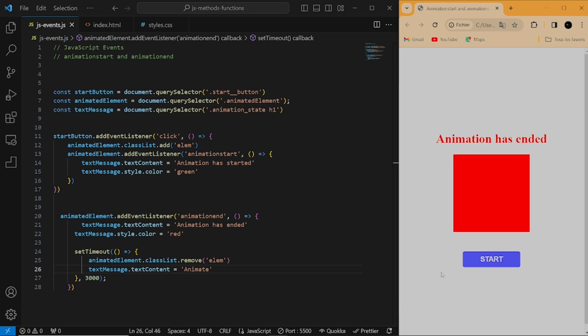Life is great. So what can you do with animationstart and animationend? Well, you can do a lot. This is going to help you keep track of all the animations that are probably going on in your web page. This is just a simple project for you to understand how it works. If you're creative enough, you can come up with something pretty cool.